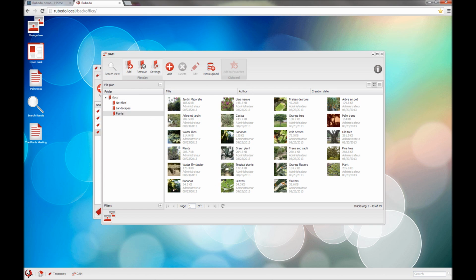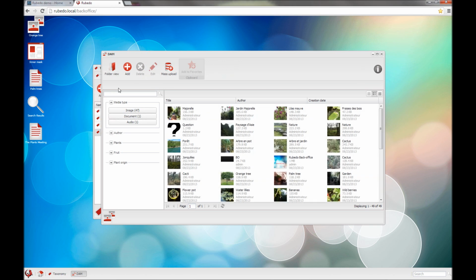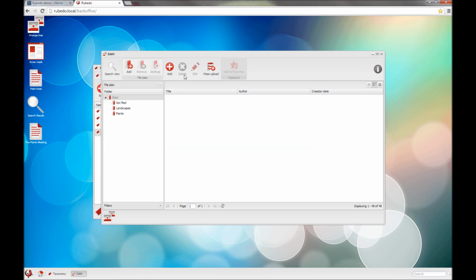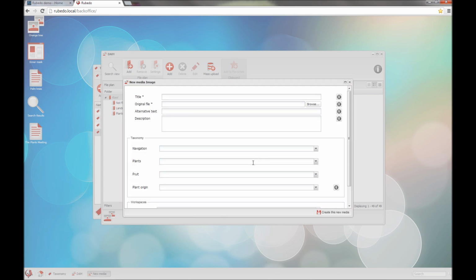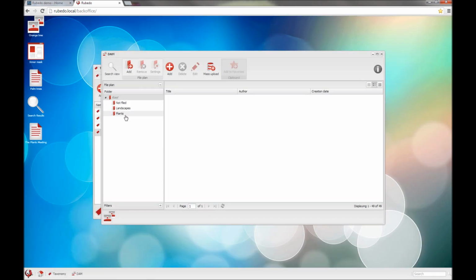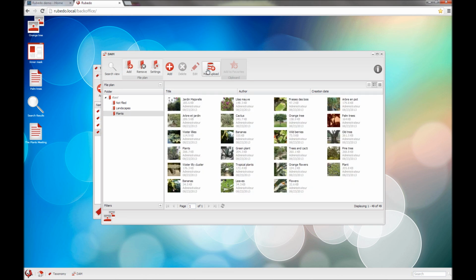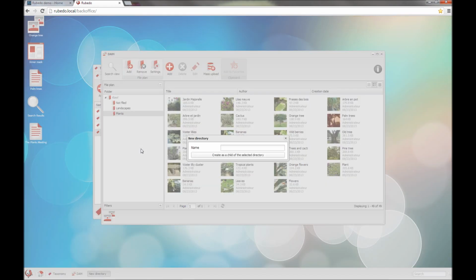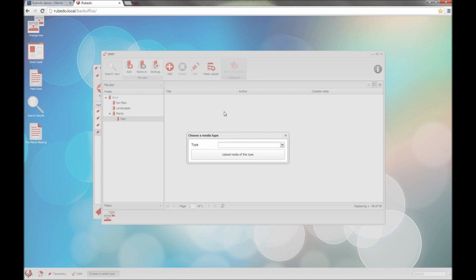If I want to import some images, well, just in my folder view, I can either add them one by one by choosing the type and then importing a new digital asset, or I can do a mass upload. For that, I'm going to add a new folder here under plants, which I'm going to call test folder. I'm going to select this test folder, which is empty, and I'm going to do a mass upload.